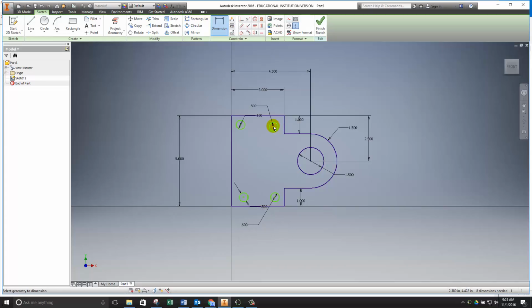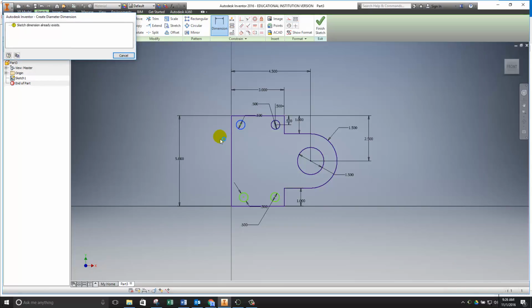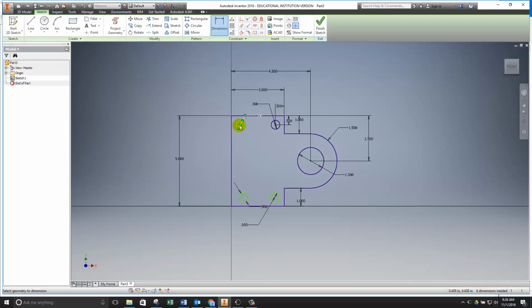And then these are all positioned 0.5 from their edges, and then 0.5 from the vertical edge. So a circle needs 3 dimensions. It needs a diameter, which I've already added, sorry, and it needs 2 location dimensions to tell it where it exists in space. Where in this world does it live? So 0.5 from all these edges.